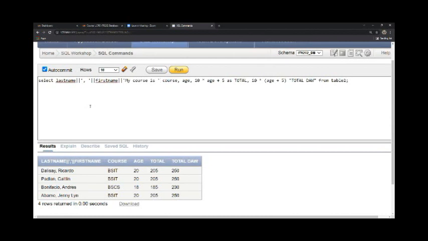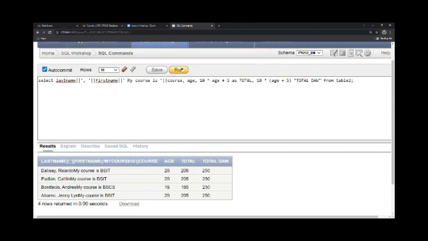Ayan. So, ibig sabihin yan, papasok yung string na my course is doon sa concatenation. Tapos, para maidugtong mo si course, lagyan mo ng concatenator symbol. Yan. Tapos, idikit mo ngayon si course. Run. Ayun. At least, hindi na dikit-dikit. So, for example, Dalisay, Ricardo, my course is, ayan, tinawag mo yung content ng course na BSIT and so on. Okay? Syempre, hindi pwedeng ganyan ang pinapakita natin. Yung operation symbol natin. Lagyan natin ng alias.